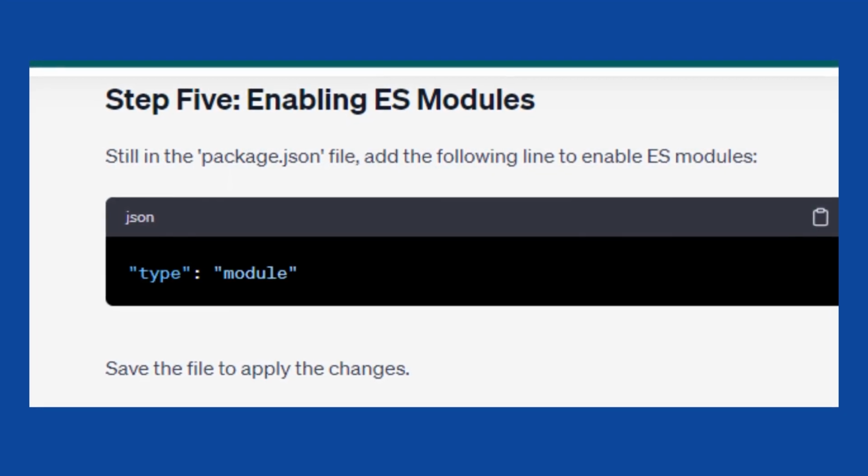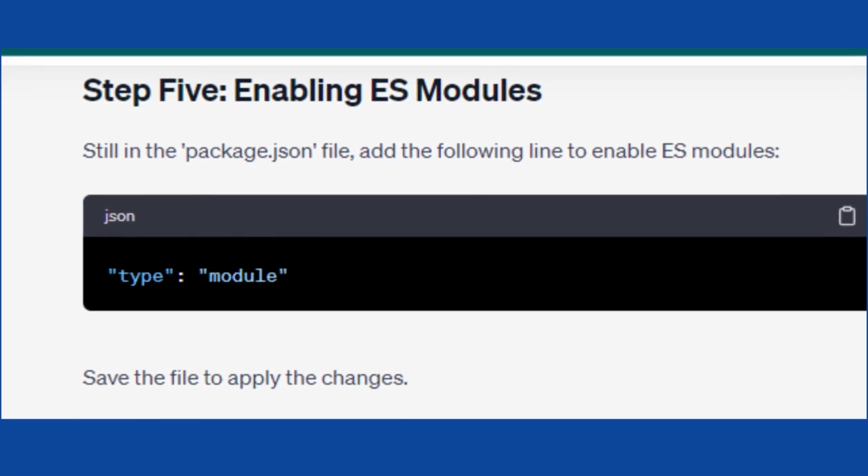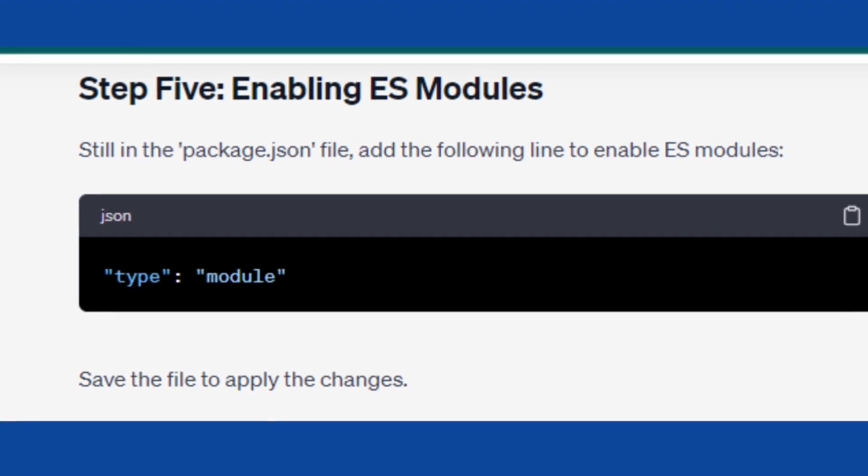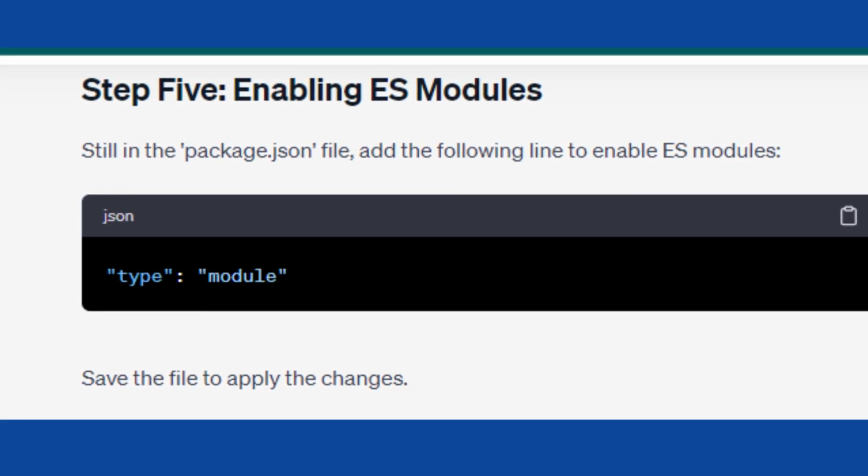Step 5. Enabling ES modules. Still in the package.json file, add the following line to enable ES modules after line 5. Type module. Save the file to apply the changes.